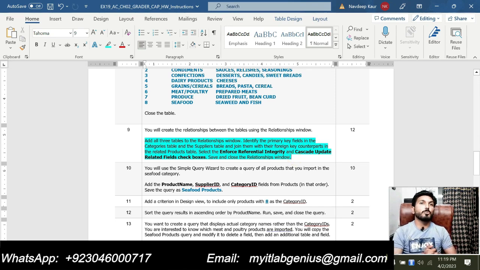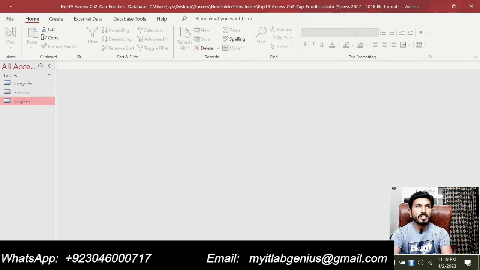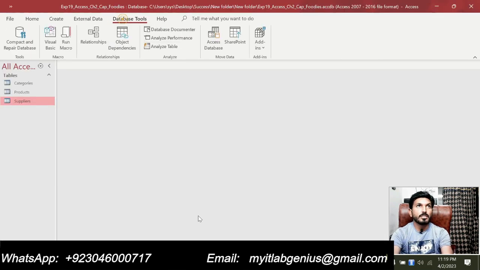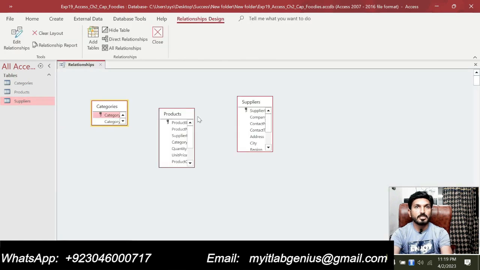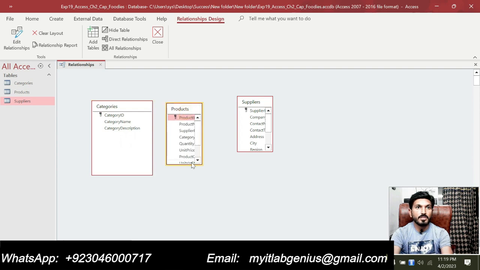So basically, we are supposed to create the relationship in step number 5 and step number 9. For this, we will go to create, and then we will open the relationship window. After that, we will add these 3 tables, and then we will create the relationship. So let's go to the relationship window, go to the database tool and click relationship. So all these tables are there, so we will resize them to see the name of the fields in the table.